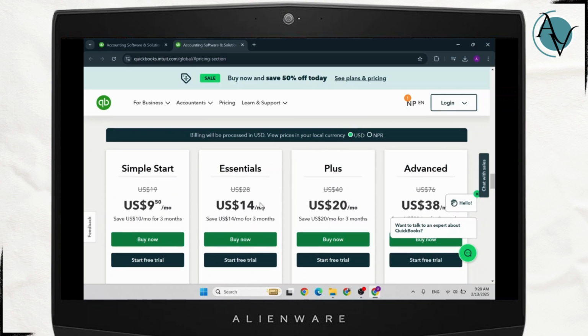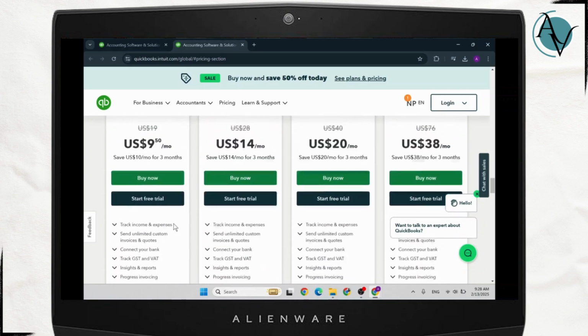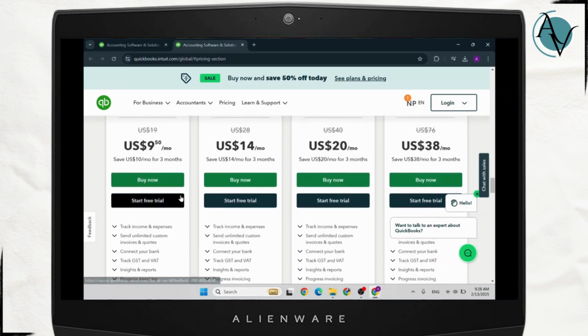You can choose whichever you want. You can see different features of each package. So choose the one that you want. And when you start a free trial, just tap on start a free trial.